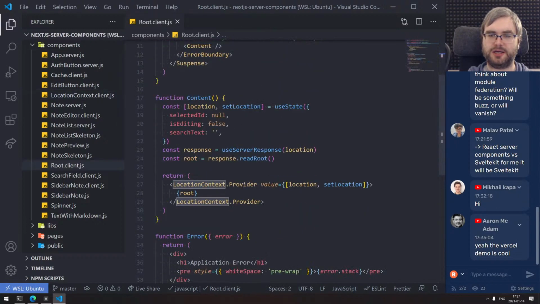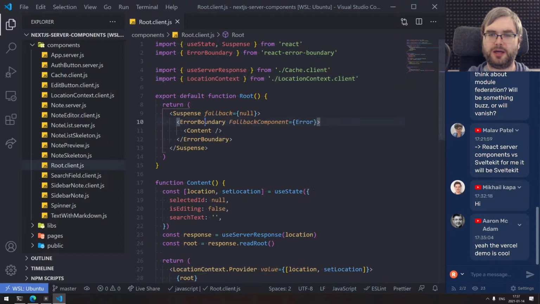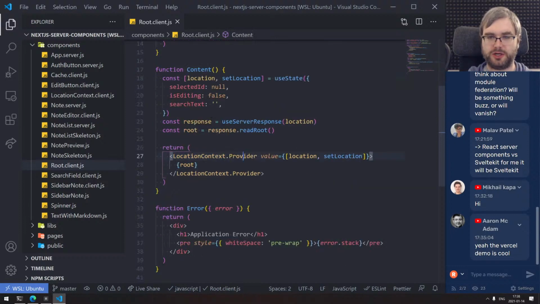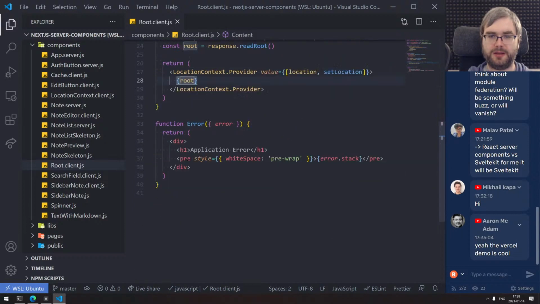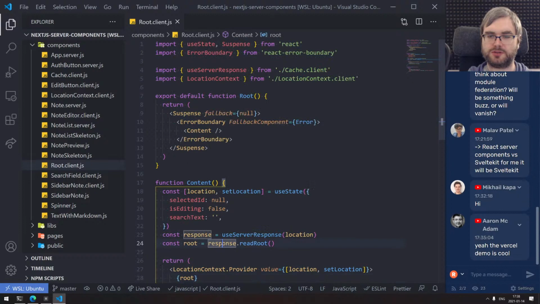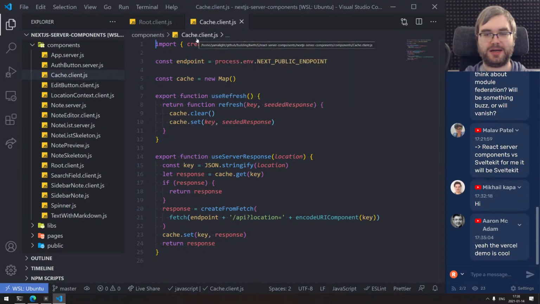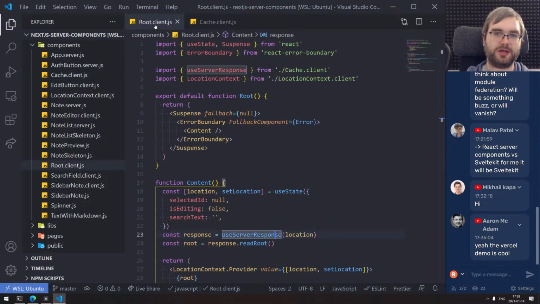So we got this thing here. And then we got, okay, so this is the Suspense setup, right? And then there's the content, which is this location provider. And then the root, response, useServerResponse. Okay, so this cache client. Okay, so this is the specific bit that actually does the whole work, right? So there's the react-server-dom-webpack. And yeah, okay, so there's basically a bit more setup needed for Next.js.